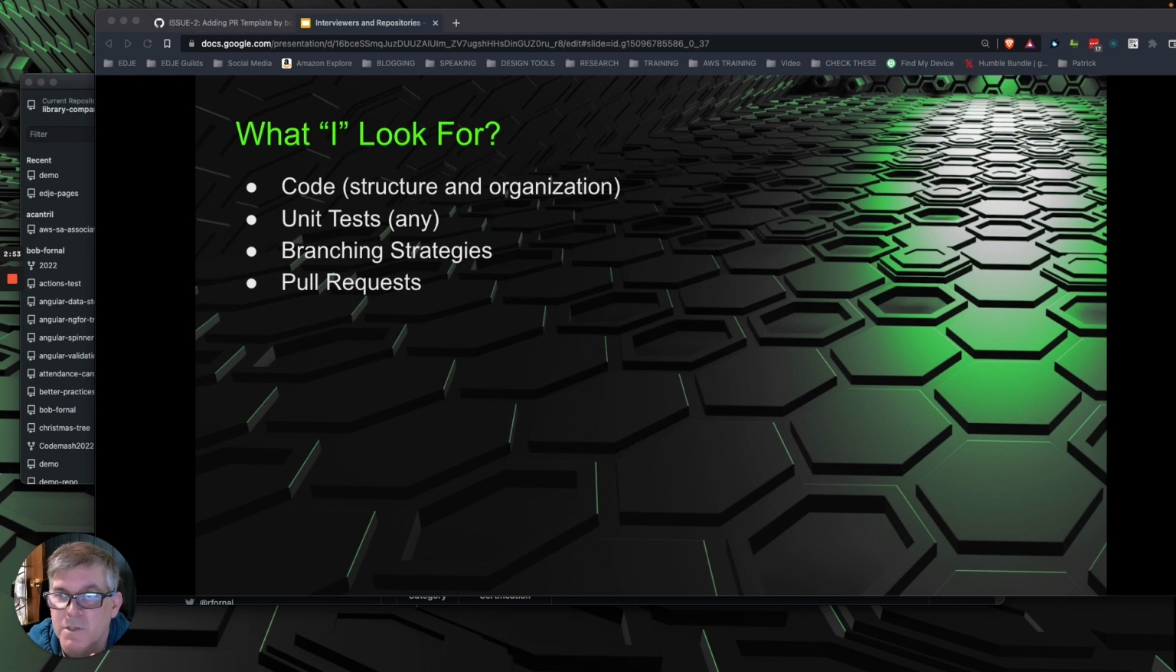Do you have any unit tests? I rarely ever see them, but there are ways to get past that even conversationally. You can have an issue saying, hey, let's add unit tests to the project. Are you using branching? I'll show you later. It's really easy to see whether you're using branching strategies or not, and using pull requests to merge your code in.